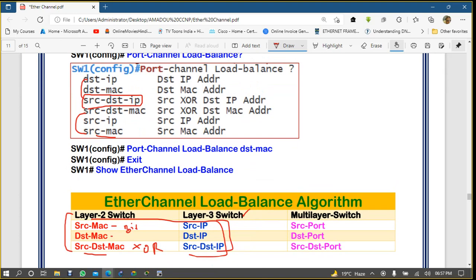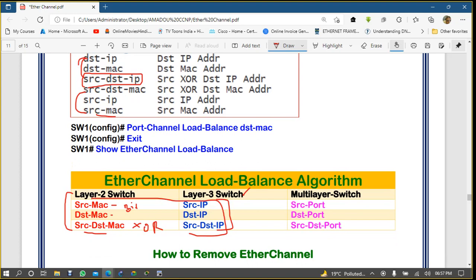So the switch we are using is a layer 3 switch. That's why you are getting all these. But the sixth one is for multi-layer switches, which work on port numbers, the MPLS switches.